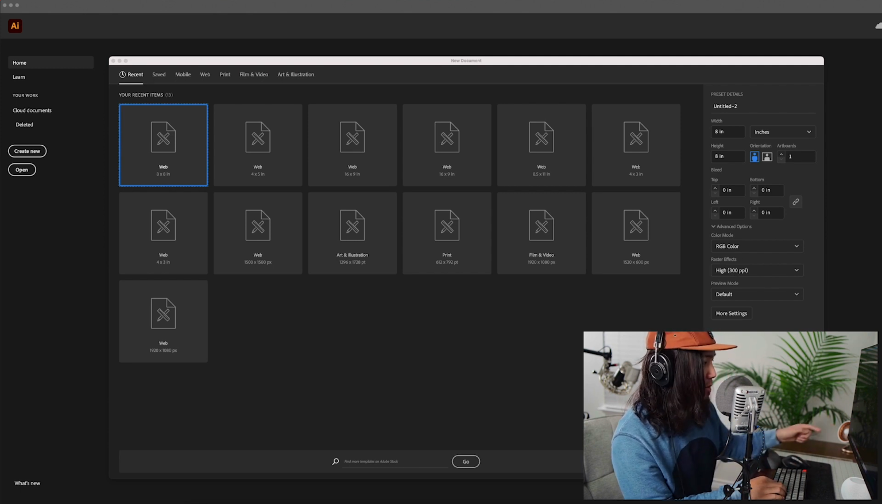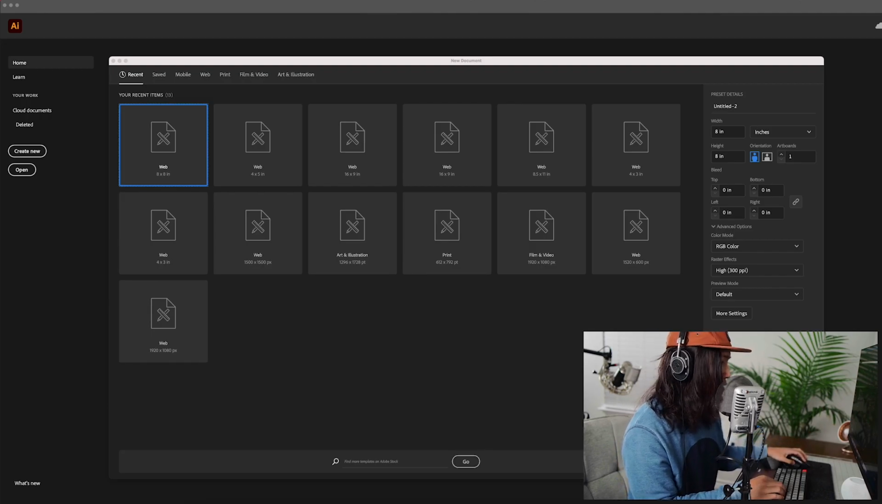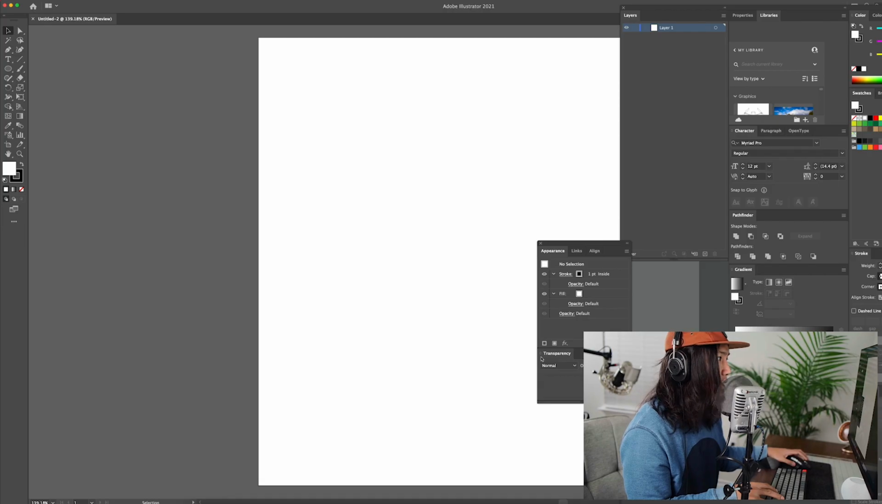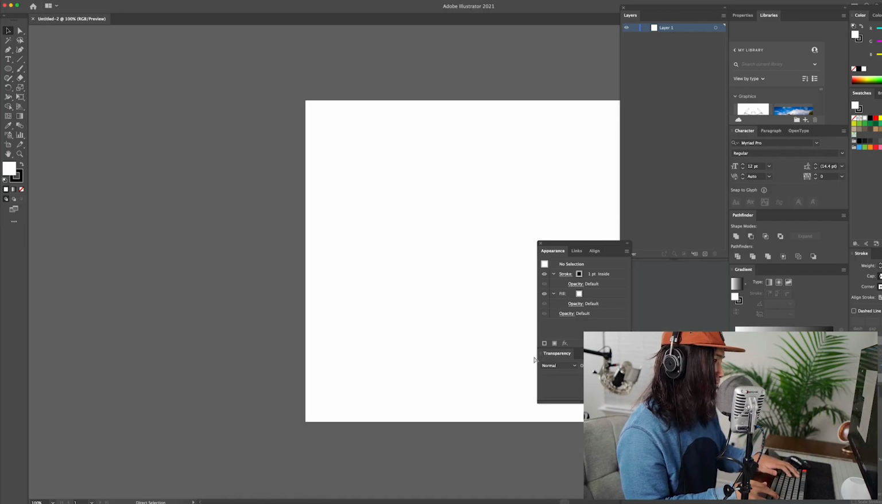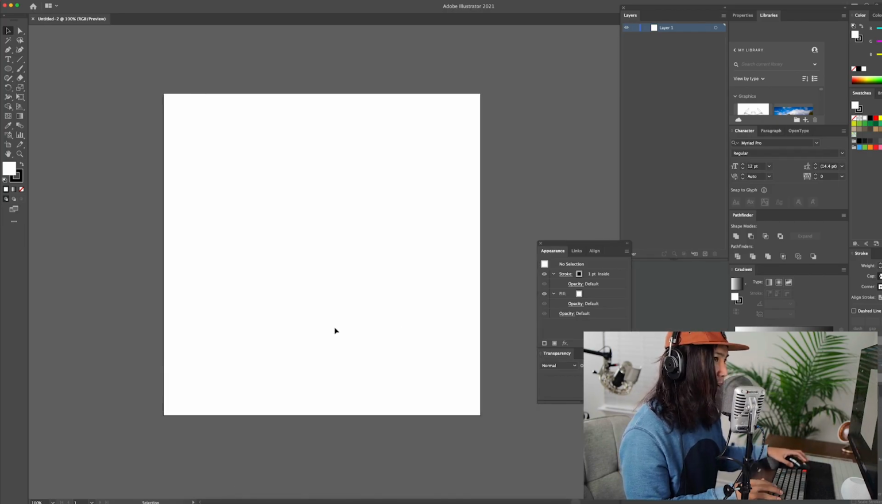My face might be blocking this button, but just know that the create button is right behind my face. That'll save me some time editing. All right, now we are in our file. A nice square 8 by 8 size.